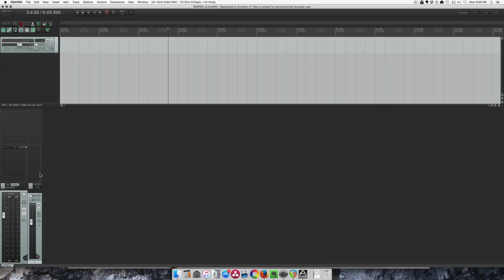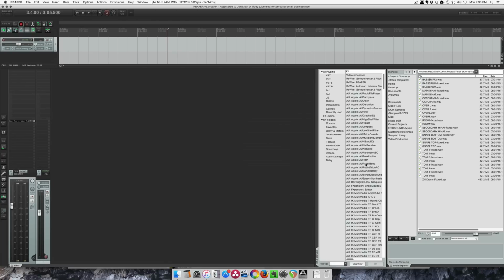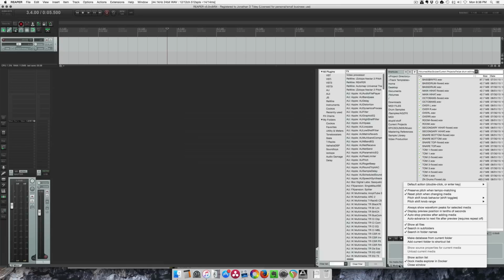By default, your mixer is probably docked on the bottom. How do we go from this to something like this with an extra toolbar on the side of the mixer and with the effects browser here? And if we add the Media Explorer, we've got that here. How do we get that? So let's start with the Media Explorer.